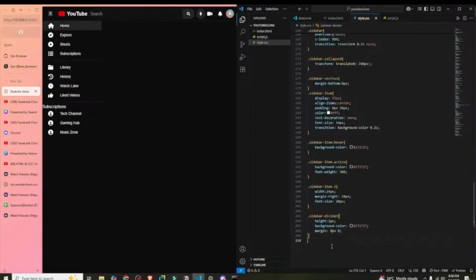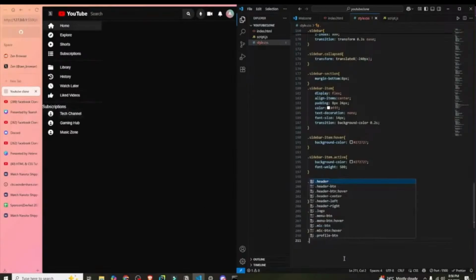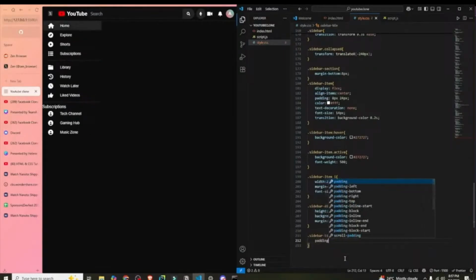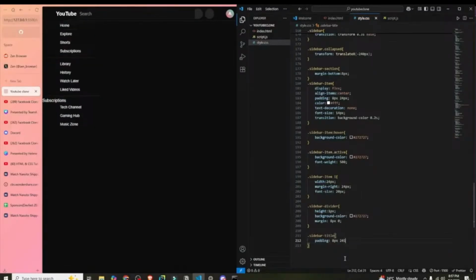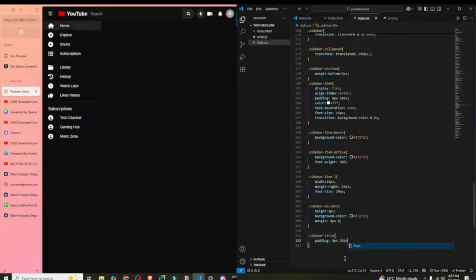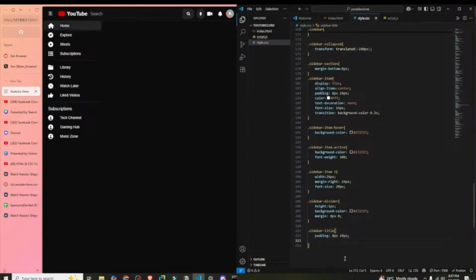After our divider, let's style our subscriptions title. Dot sidebar title. This will have a styling of padding, first of all, 8 pixels top and bottom, and 24 pixels to the side. After that, we'll add a font size, I always put in fonts, I'm sorry, a font size, not 24, it should be let's say 16 pixels. Okay, 16 pixels.